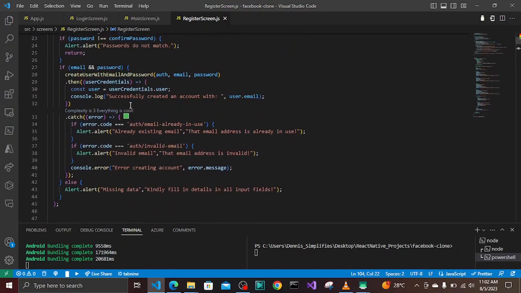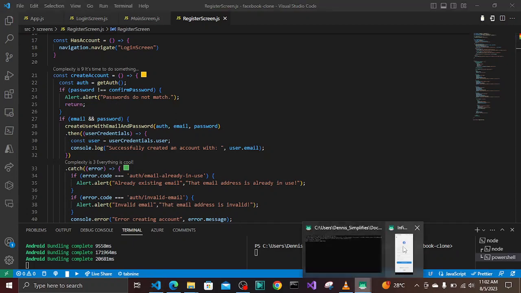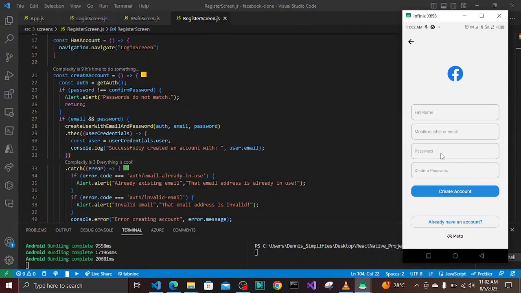So I come to the top here, and inside it, I say that if the password the user enters is not equal to the confirmed password, it should indicate that the passwords do not match. So I let the user know that the passwords do not match, as you can see here. Now if the email and the password are valid, create the user with email and password and then pass the credentials to the user. It has successfully created an account with the email.